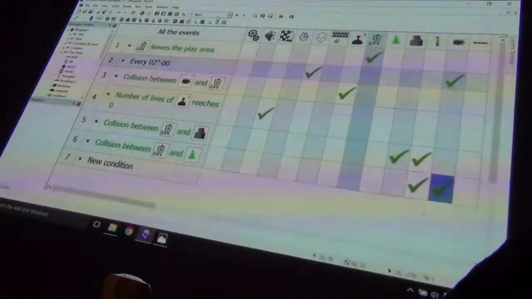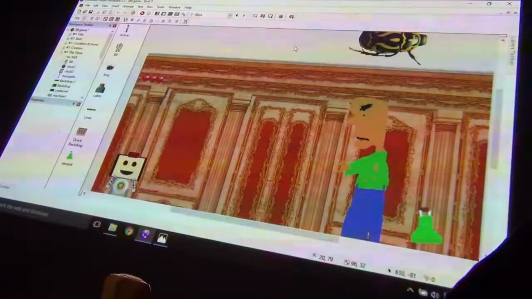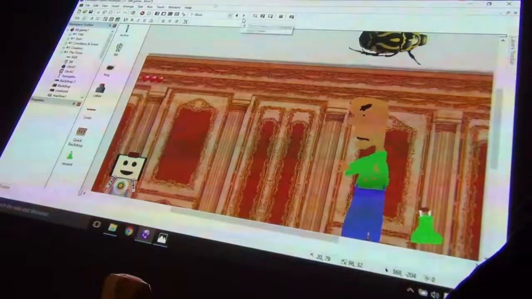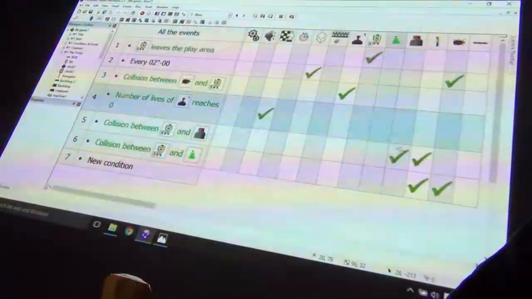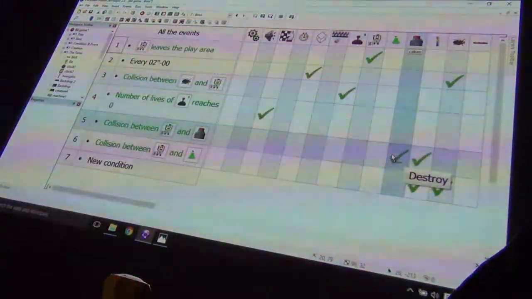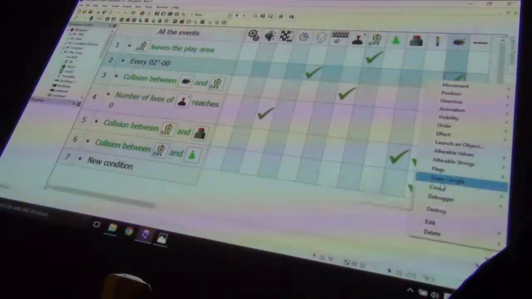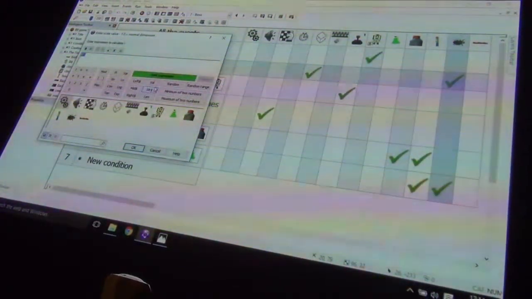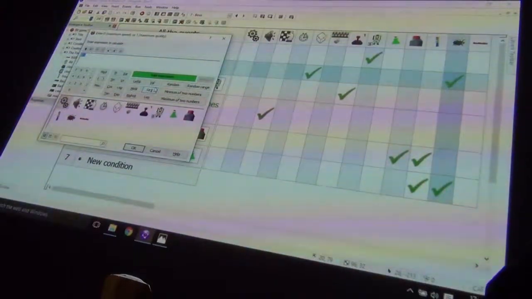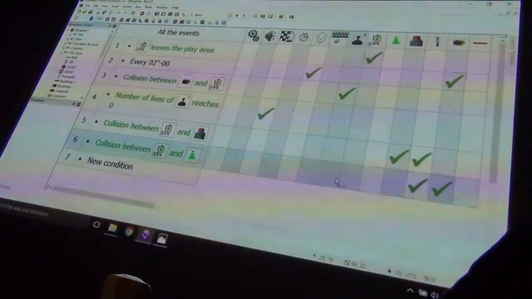Destroy any bugs, and the bugs are a bit big. We could make them smaller. Yes, yeah, that's really big. Okay, we'll make them smaller. So we'll set them how big? Half the size? Okay, make them half the size.